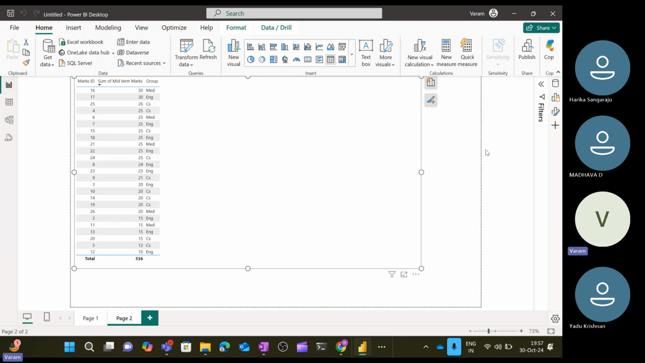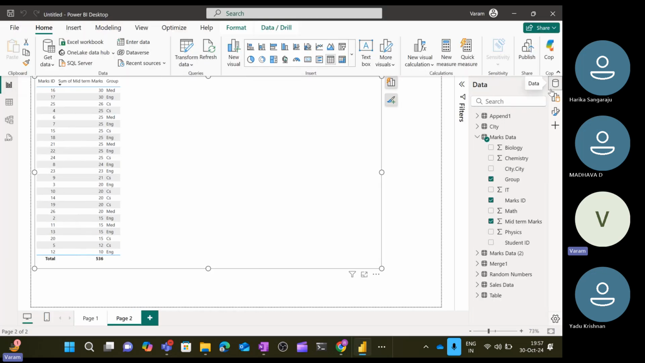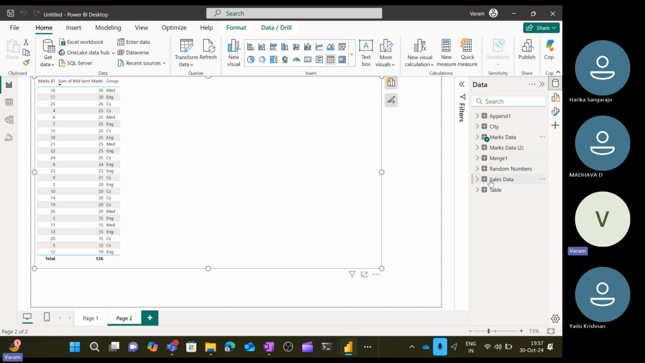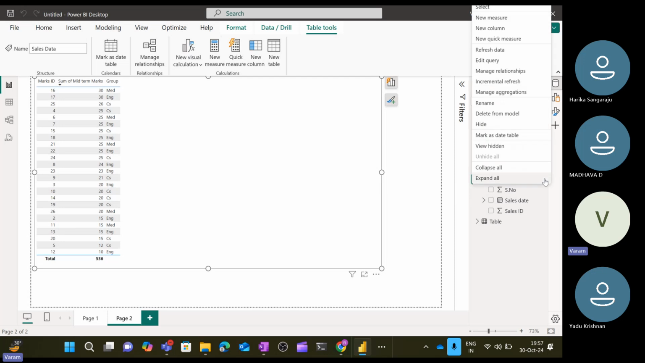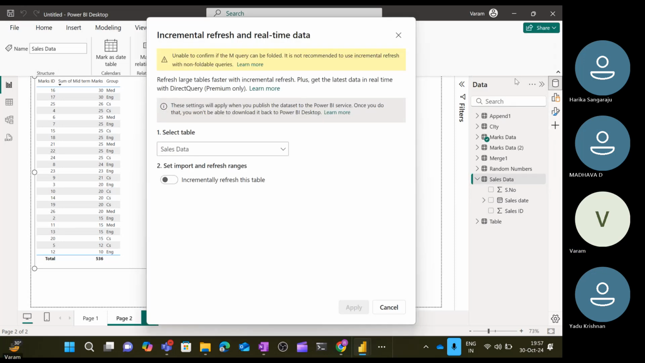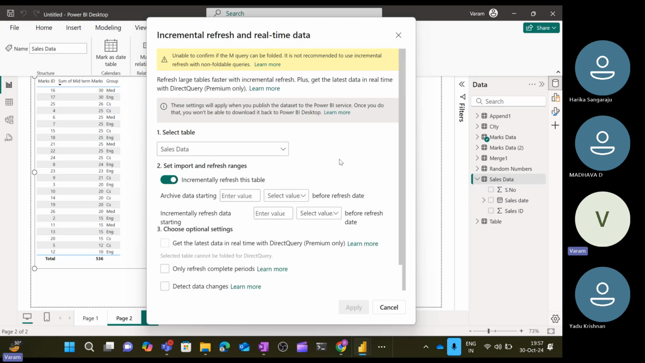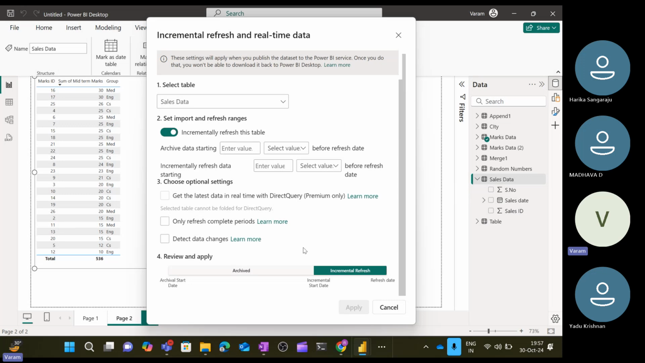If I come here, guys, this is my data. And you're able to see the data, and this is my sales data. Correct? Only the three columns we have: sales date, sales ID, and its number. And if I right click on this, you can see this option called incremental refresh. Previously it was disabled, grayed out. Now you can see this incremental refresh, and it's asking for some options here.